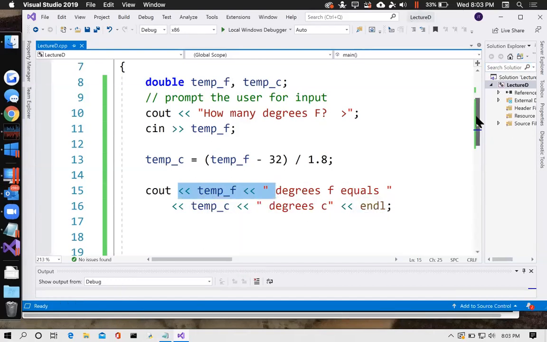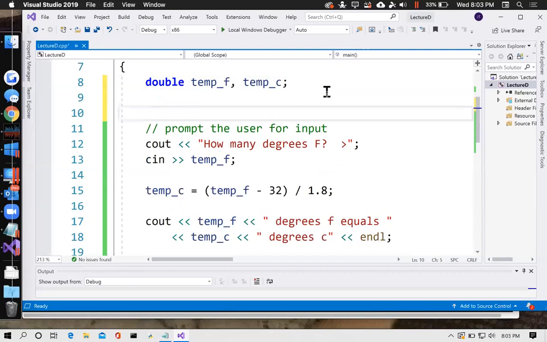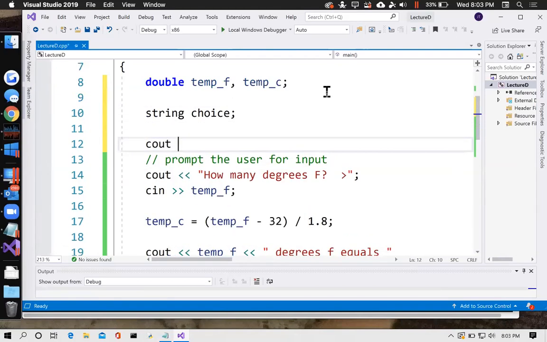And some students like to make it to where it asks a question and then does the choice that they want. For example, we could ask what kind of conversion we want to do. This is called a menu-driven program. You don't have to be doing this, but if you wanted to, you could. You could declare a variable called choice, or you can make it a string even, right? And we can ask them, what do you want to do?